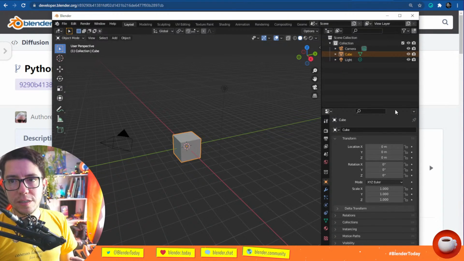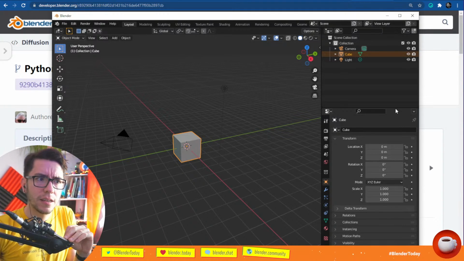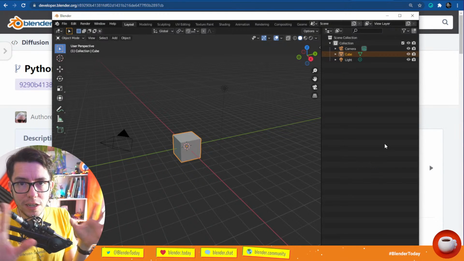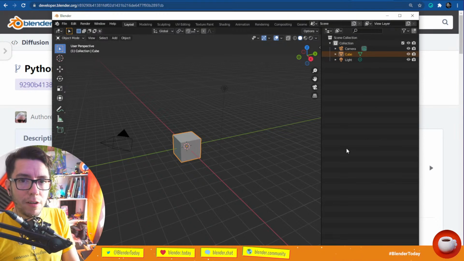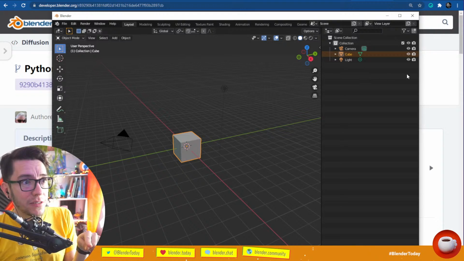Well, since a version ago, yes, you can right click and close an area and it will magically close it and keep whatever area is more relevant around it. You can now access this via Python.